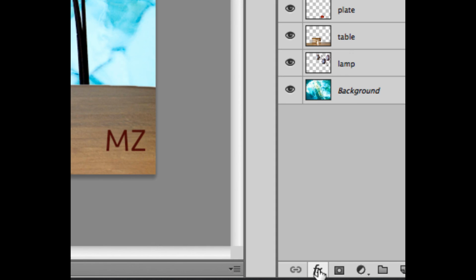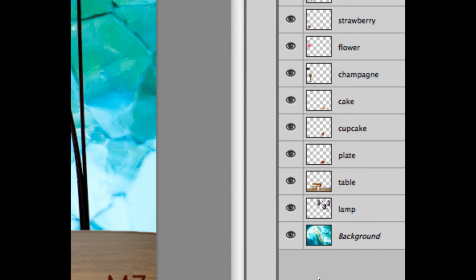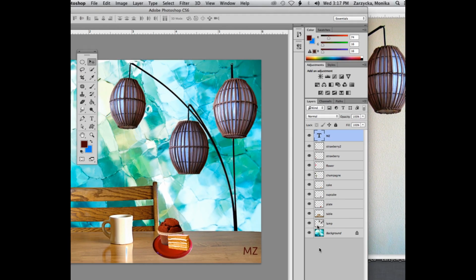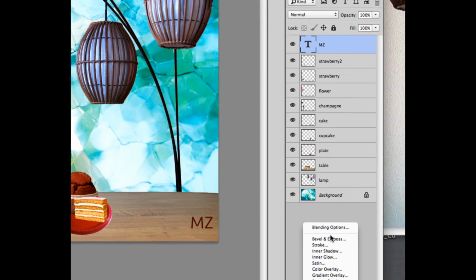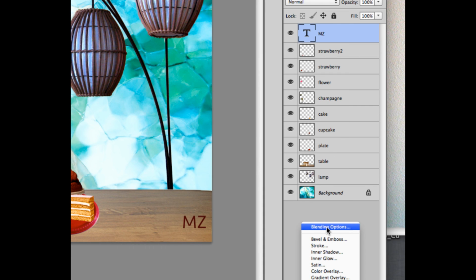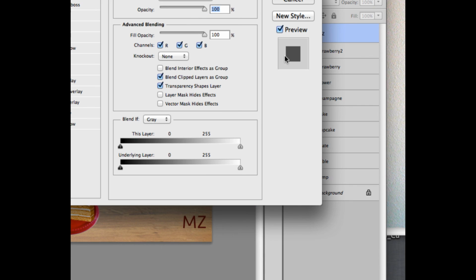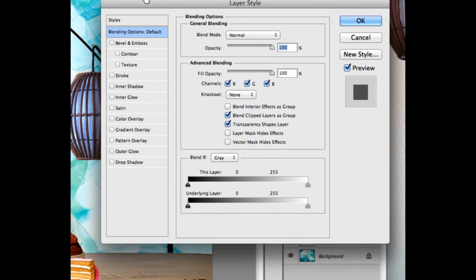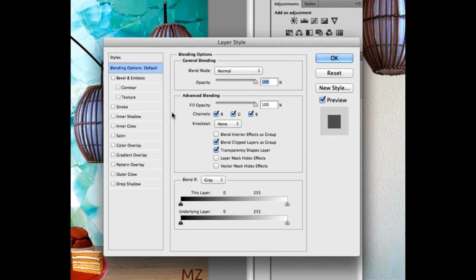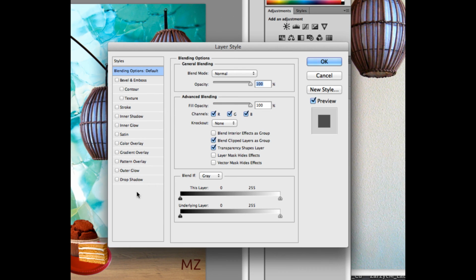So what we're going to do on your type, we want to add a little bit of shadow and a glow on it, okay? So make sure the type layer is selected. Click on FX. And we're going to go to blending options, which, by the way, you can select. And what I'm going to do is select that different shadow. There's an inner shadow or drop shadow. We're going to do drop shadow.